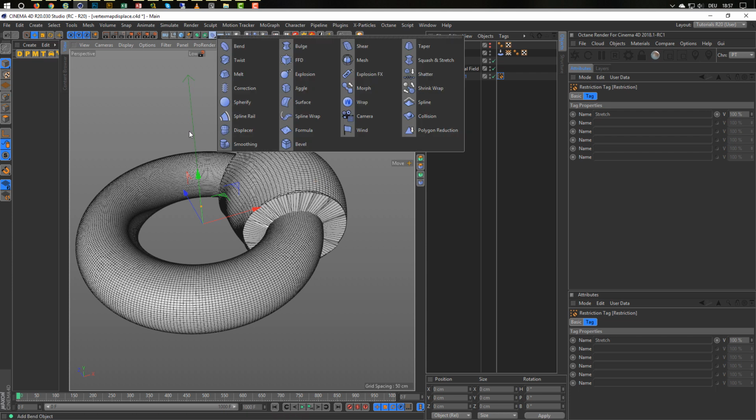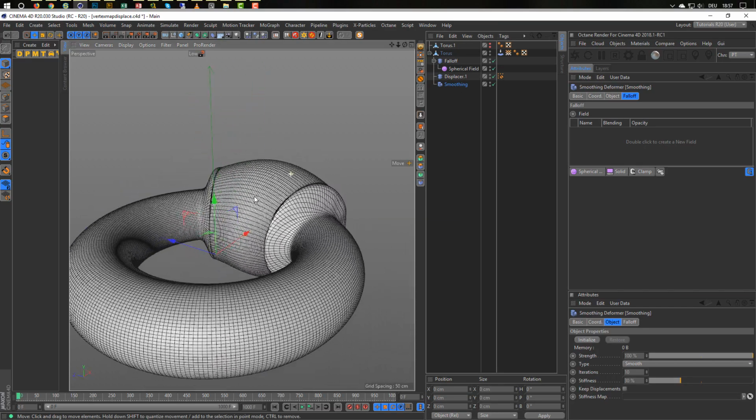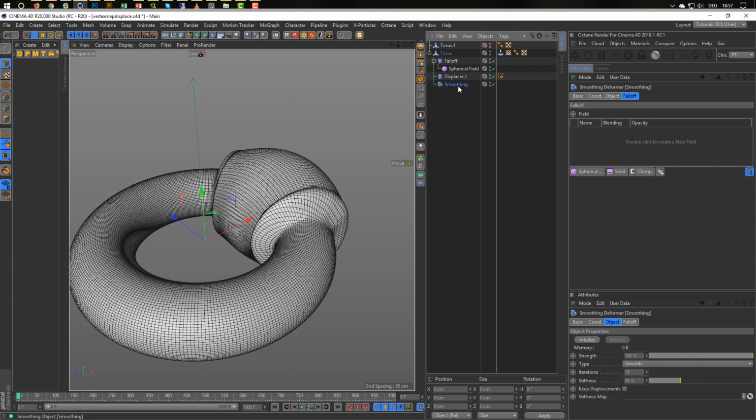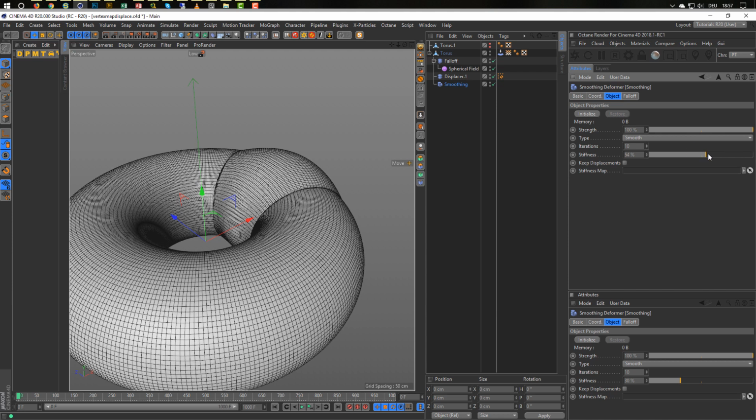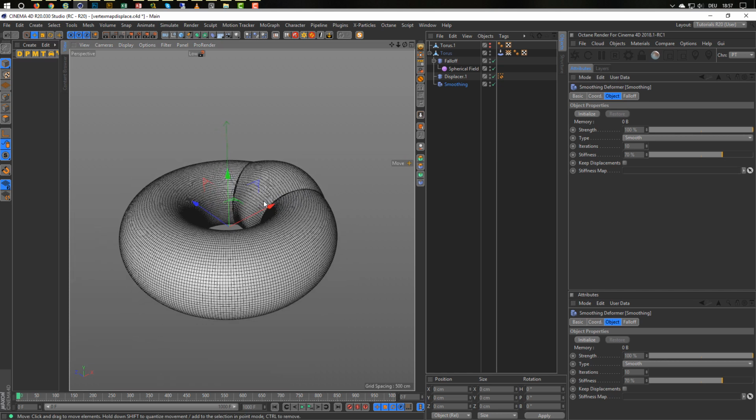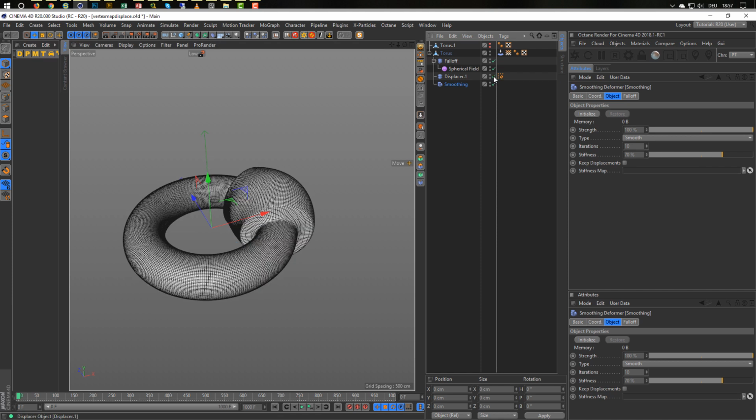I take a smoothing deformer and bring it under the displacer here. Oh, this looks not bad. Let's see. Okay, that is something I thought it will do. So good. To go back to the original state, I just deactivate the displacer and activate it again.